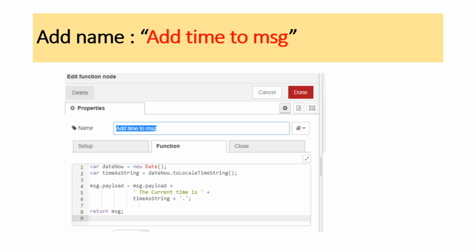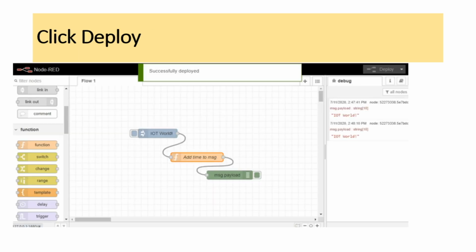Now if you want, you can add time to the message, but it's optional. If you want, you can name it. Once you've done it, you can kindly click done. Then that window will be closed. So now your code is ready, your circuit is ready for deployment. You kindly click deploy. Once you click deploy, you will get a successfully deployed message here.